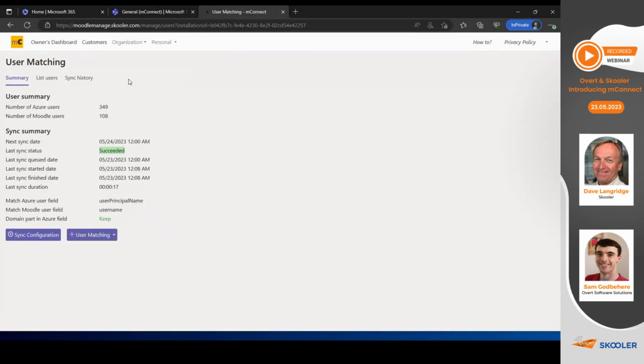On the user matching exercise, once you set the system up, you then do this user matching environment. So the summary shows you the number of Azure users, number of Moodle users we've got. So here it's actually looking at your Moodle environment and your Azure Active Directory environment, so your Microsoft 365 environment, and matches those two together.